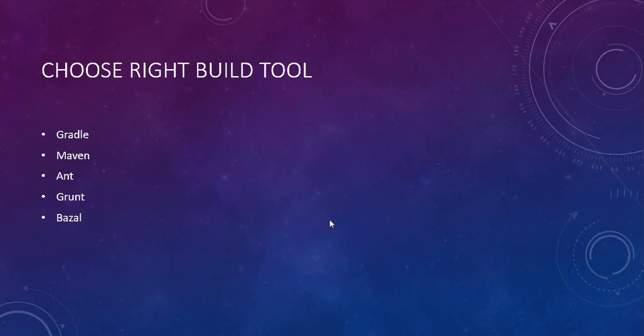In order to avoid these repetitive tasks, you can choose any one of the build tools which will automate all these repetitive tasks so that the productivity of the developer will be increased. Now let us see some of the popular build tools. The first one is Gradle. Gradle is an open source build and automation system with an Apache Groovy based domain specific language.